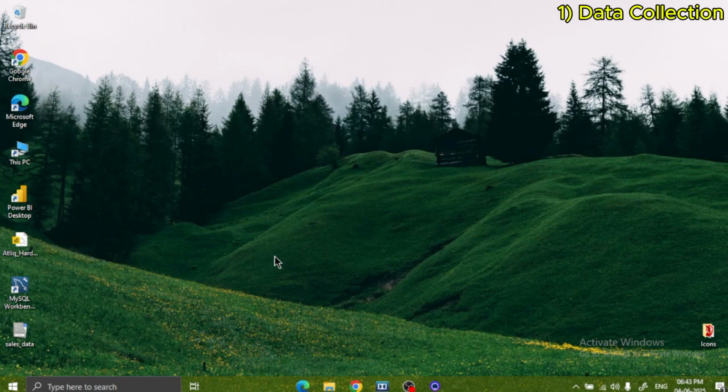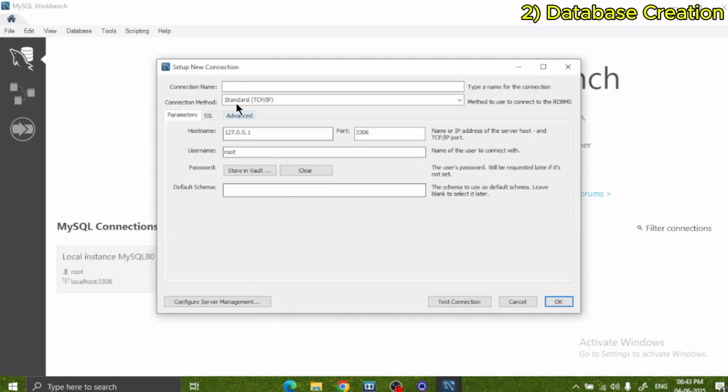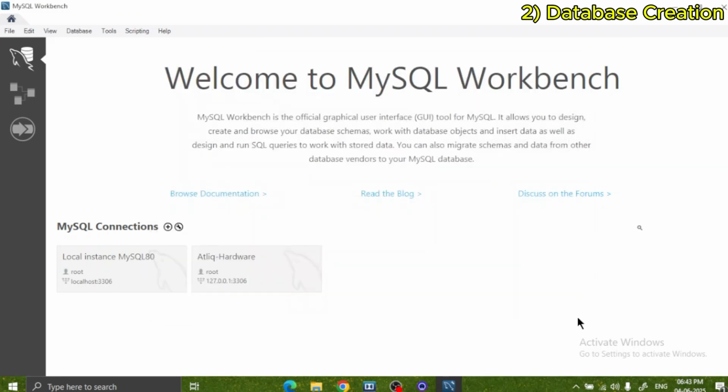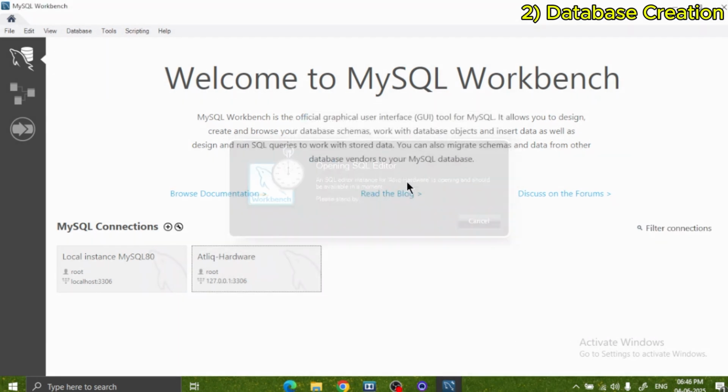So now let's get directly into MySQL Workbench. Open up MySQL Workbench. I'm creating a new connection. We name it Atliq Hardware. Click on OK. Open. Use the default password that I've set for MySQL. Click enter.